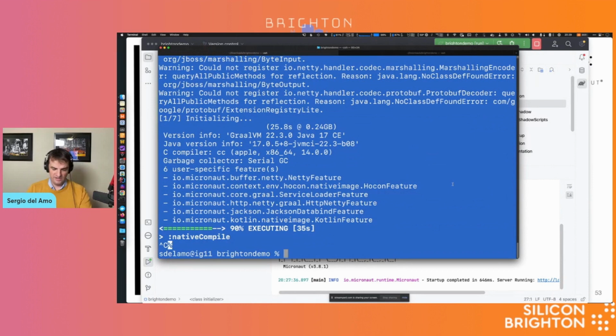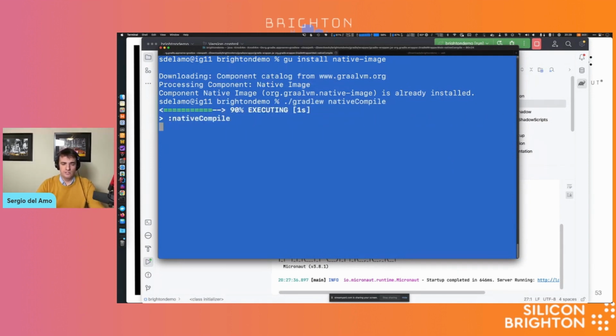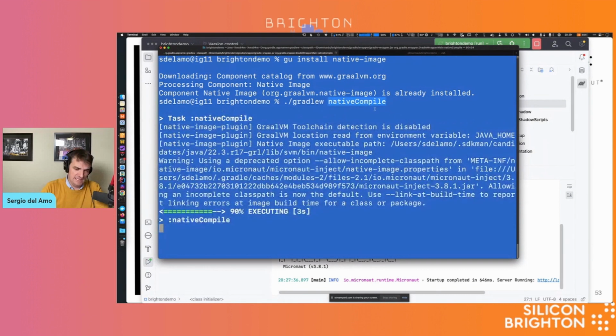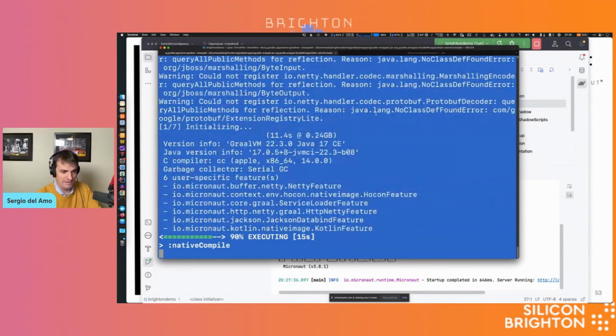Let me try something. I don't know if I have to install this just in case we need it. I don't know why, but GraalVM doesn't come with the native image component installed by default. Generating with our Gradle plugin is just as easy as running nativeCompile. Micronaut, as I told you, doesn't use any reflection internally. So if you are just using Micronaut things as we are, GraalVM native image generation is going to be extremely easy. As you will see, it's only a little bit slow.